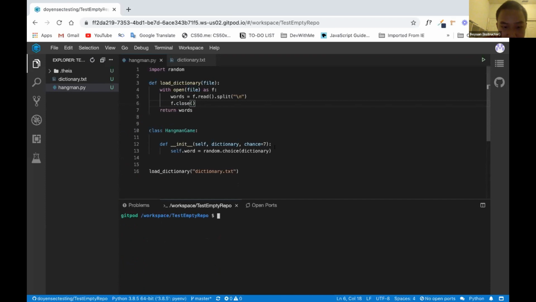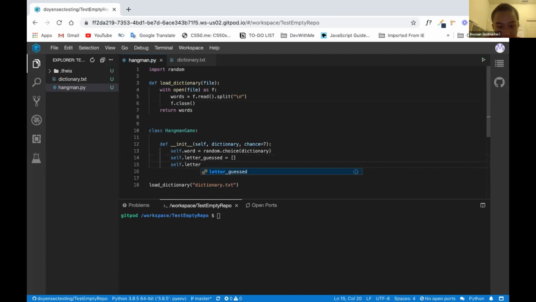So here I will say self.word equals random.choice. Self.letterGuessed is this empty list. Self.letterIncorrect is equal to this empty list. Self.string is arguably the most interesting one. It's going to be this, with a for loop and a quotation mark with an underscore.